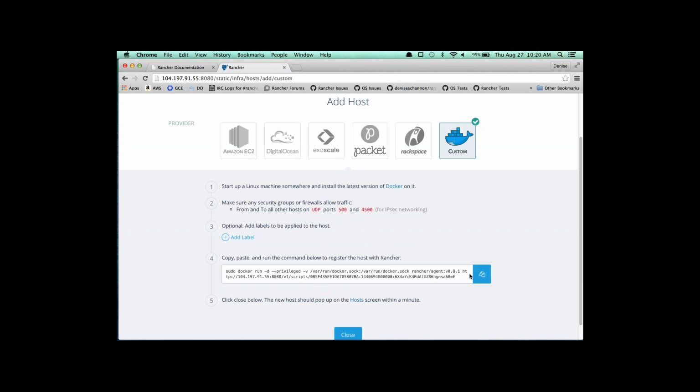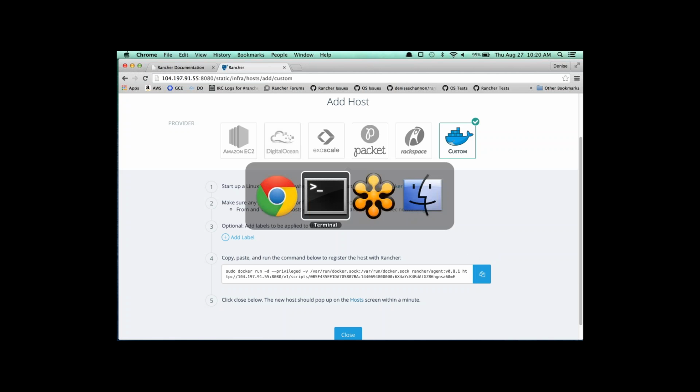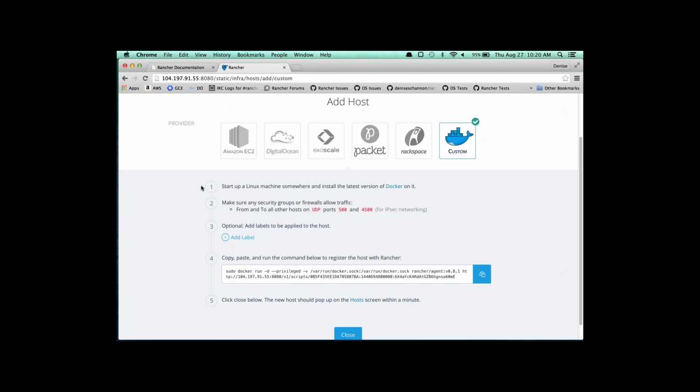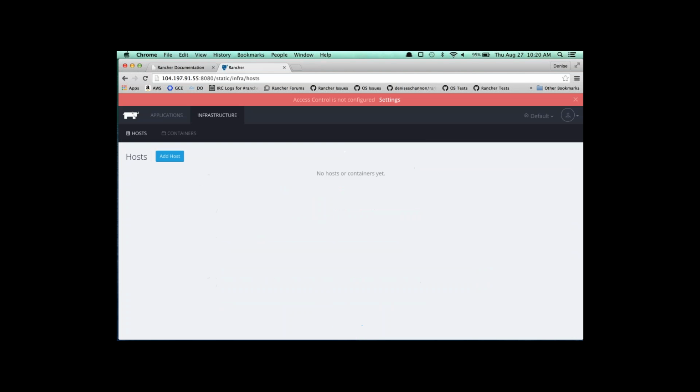You get a custom command for your specific environment, and I'm going to switch to my terminal and go to my agents to add them. While those get up, I'm going to go back a little bit to what access control is, just so that we can get our setup going. You'll see them pop up as we talk.